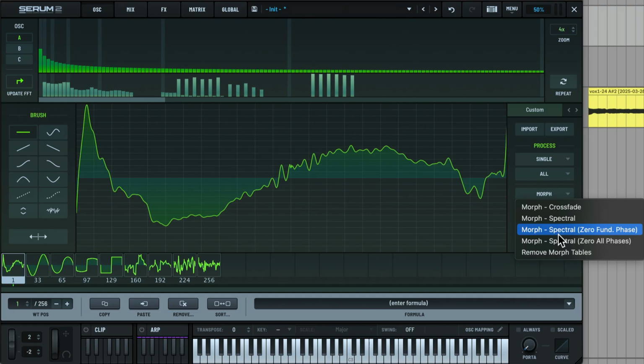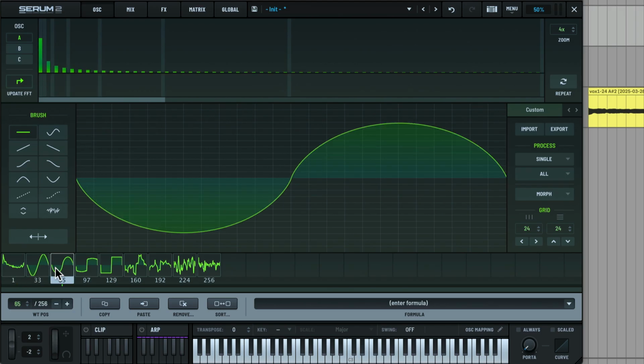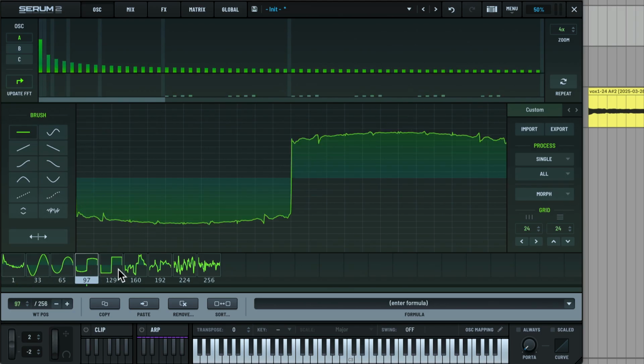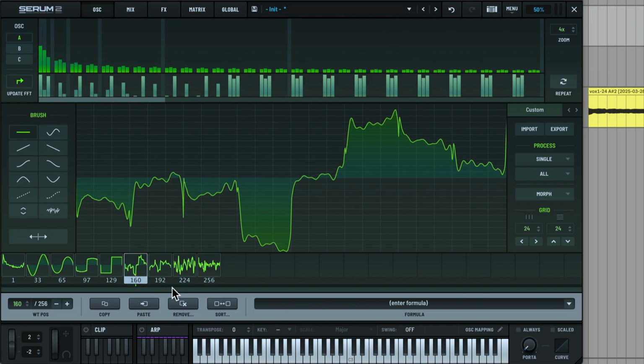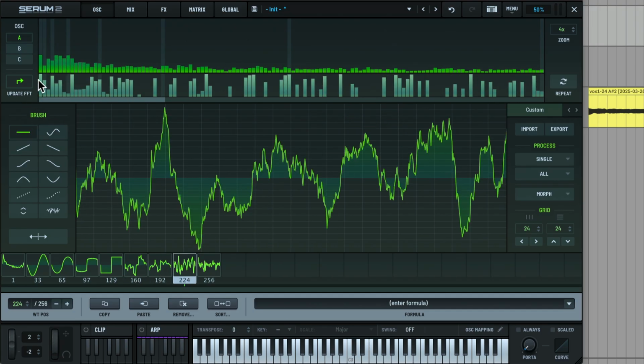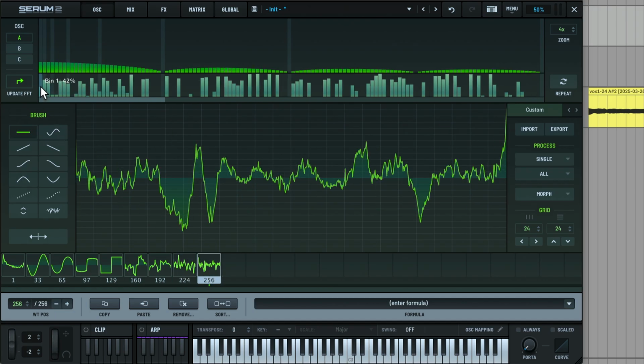And then we have these two, morph spectral 0 fundamental phase and morph spectral 0 all phases. So when I choose 0 fundamental phase, this is our fundamental. Weirdly, it's already zeroed out. Let me just add one here. Right, so for that one. Interesting. Many of those did not have fundamental phase. The phase doesn't have to be all the way up. It can be anywhere, but I just wanted to set it to a random value.